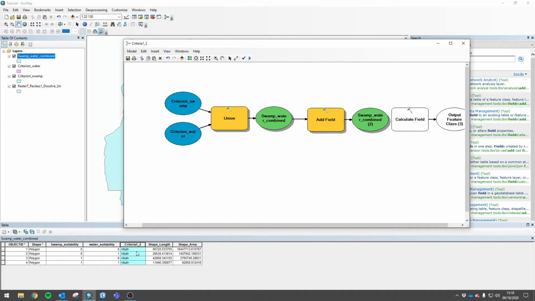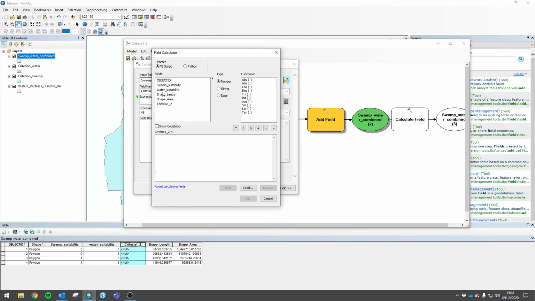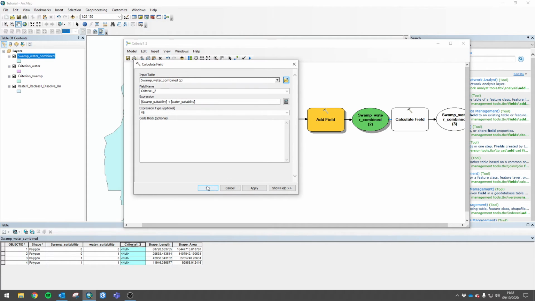Pop the add field in and just call it combined scores, or final scores, or final eco scores, or final socio scores, whatever, to make sure that you can identify exactly what it is that you're adding up here. Right, so we're adding up criteria 1 and 2, and in the expression we're going to go ahead and select swamp suitability plus water suitability. Boom. Okay, I'm going to add these up.